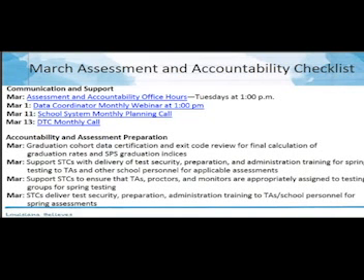All right, so we're going to go through just some highlights of the March and April assessment and accountability checklist items. For March, this is a weird call because it's in the middle of the month, so some of these things you've already started, some you may have started in February. You will be getting grad cohort, data certification, and exit code review information very soon. You'll get an individual email letting you know that it is ready for you.